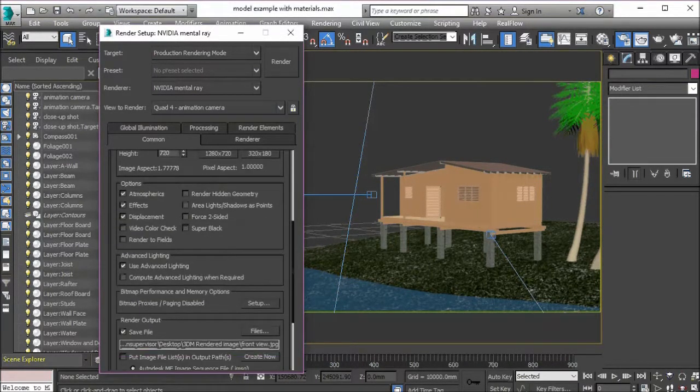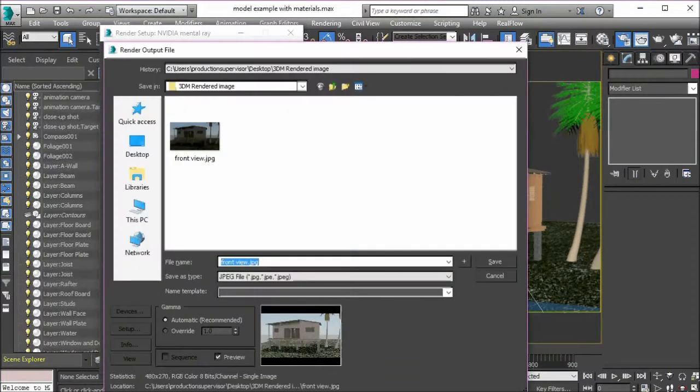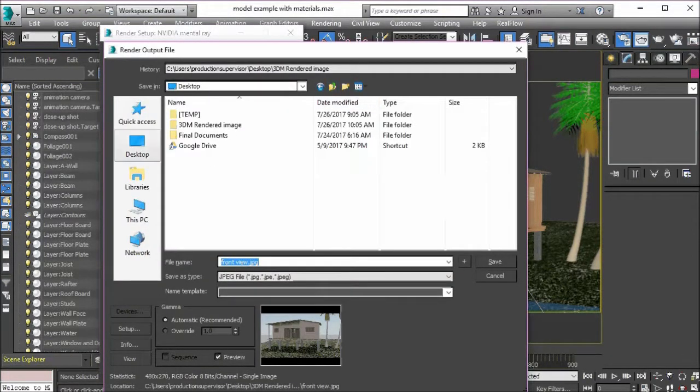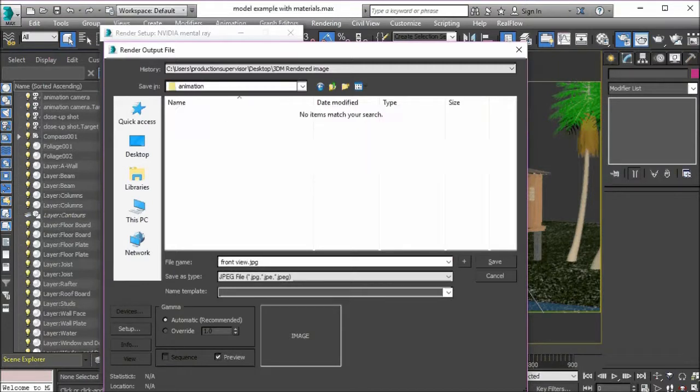Then we're also going to choose to save our file. Very important, the file needs somewhere to go after it's rendered. So I'm going to choose the desktop here, and I'm going to render this to a folder called animation. So let's call it a name. I'm just going to call it animation camera.